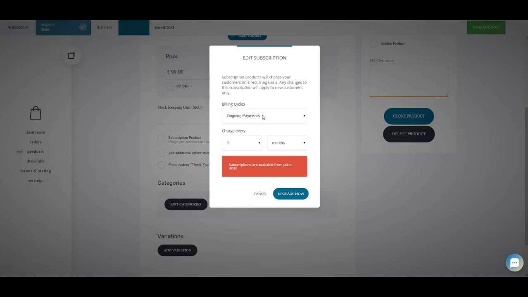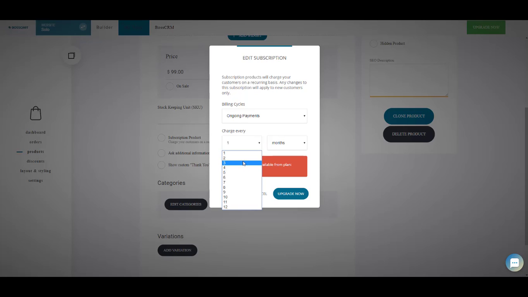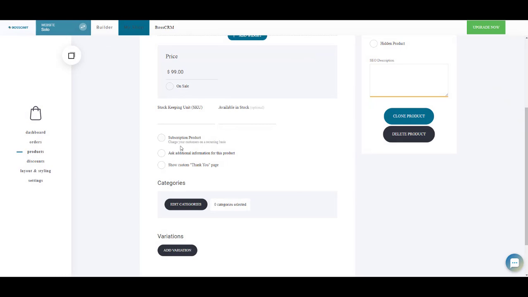But what I would do is set ongoing payments to once per month. Or say if you were selling SEO or something like that, you can do ongoing payments every 3 months, every 4 months, or every 6 weeks. So you can customize it like that. But for this example, I would charge every single month, and this would be a select button instead of an upgrade now button. Basically this is just going to be a one-time payment, but that's how that would work.